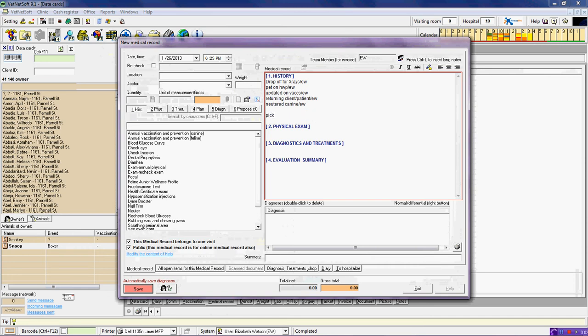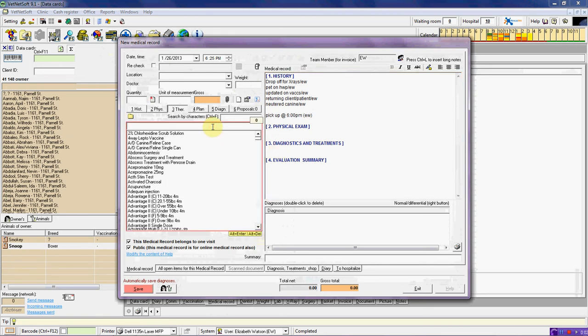And then if they are going to drop off, we normally like to put in a pickup time here. So we'll do pickup at, our clinic closes at 7, so we like to put the pickup time at 6 p.m. so we have time to go over everything and the results with the client before they leave.